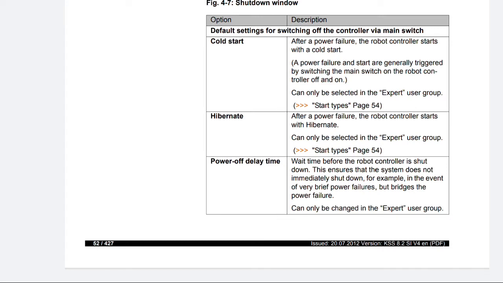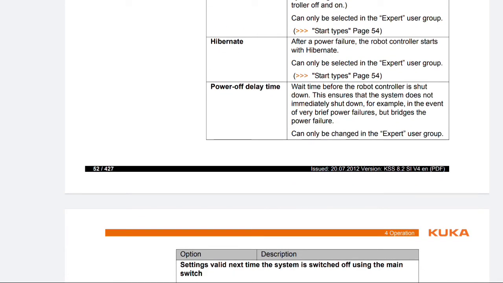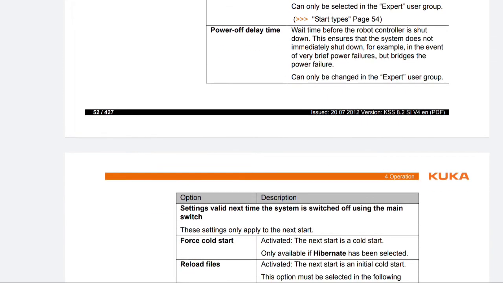Power off delay time: wait time before the robot controller is shut down. This ensures that the system does not immediately shut down, for example in the event of very brief power failures, but bridges the power failure. Can only be changed in the expert user group. Settings valid next time the system is switched off using the main switch. These settings only apply to the next start.